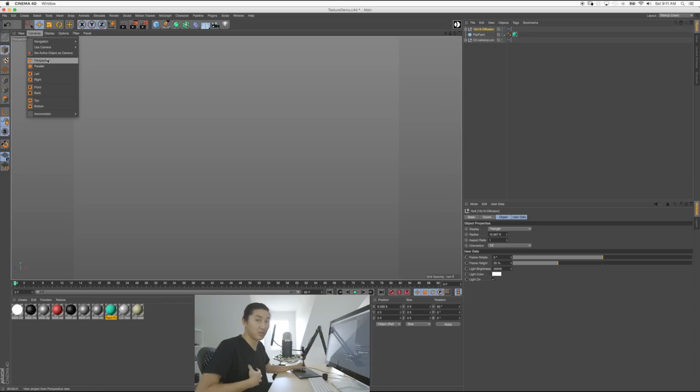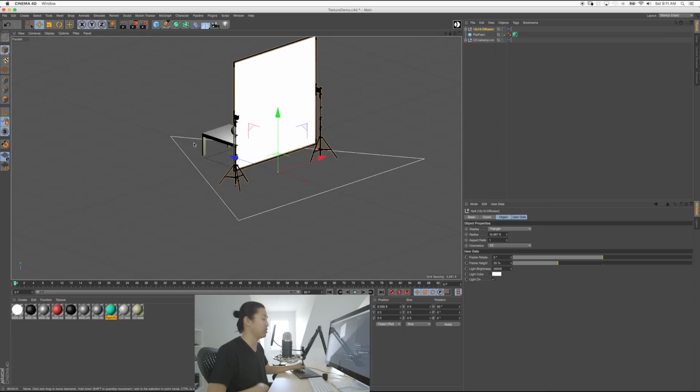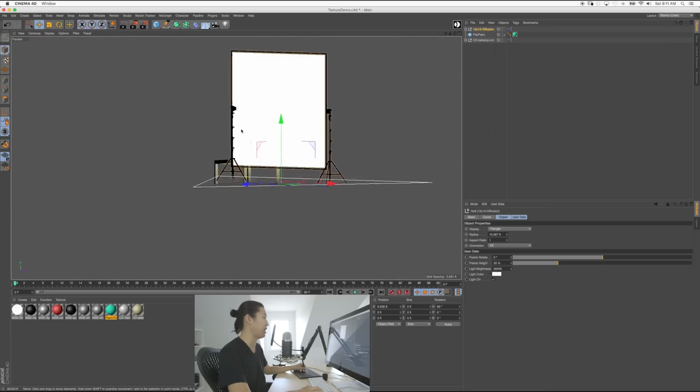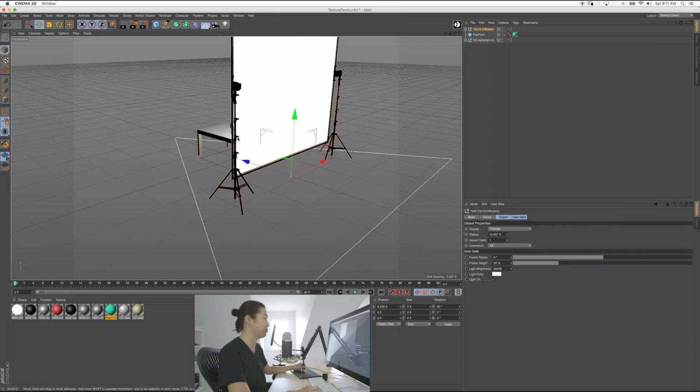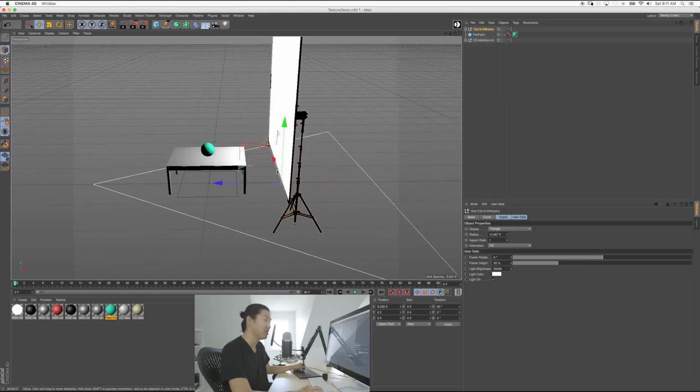So it's probably, maybe it's me. Is it me? That's cool. Switch to parallel, which is interesting. We haven't talked about this. This is orthographic, but don't worry about that. Orthographic is not what you need. Perspective. And we're back.